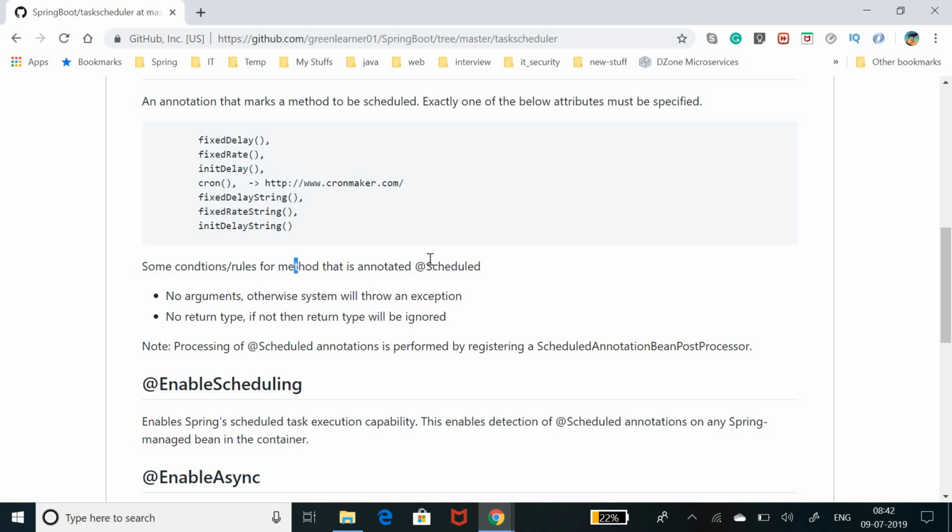Some conditions for a method that is annotated with @Scheduled. The method should take no arguments, otherwise the system will throw an exception, and no return type. If you have mentioned a return type for the method, it will simply be ignored by the scheduler. And processing of the @Scheduled annotation is performed by registering a ScheduledAnnotationBeanPostProcessor. This is the internal functioning of Spring.